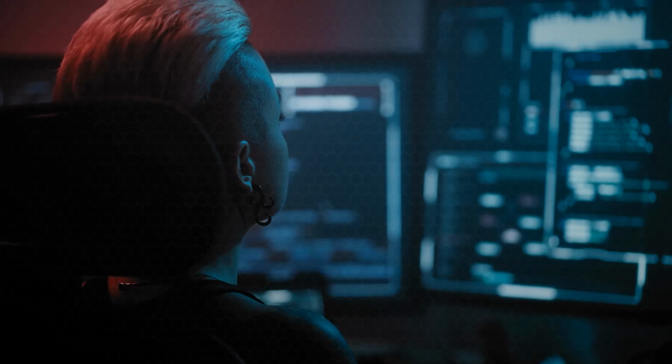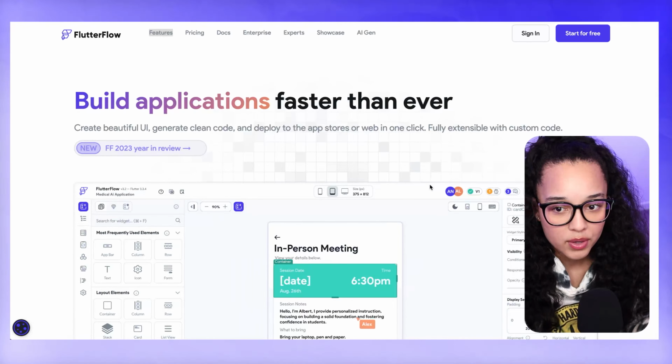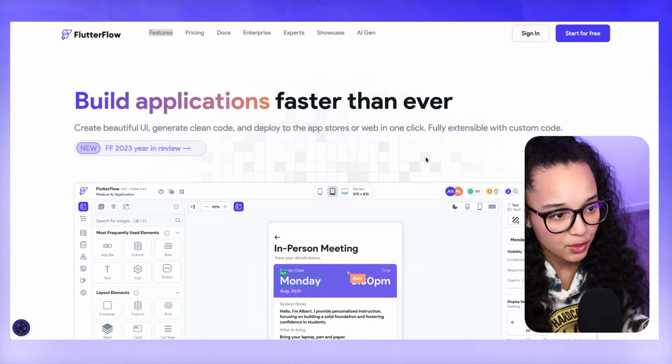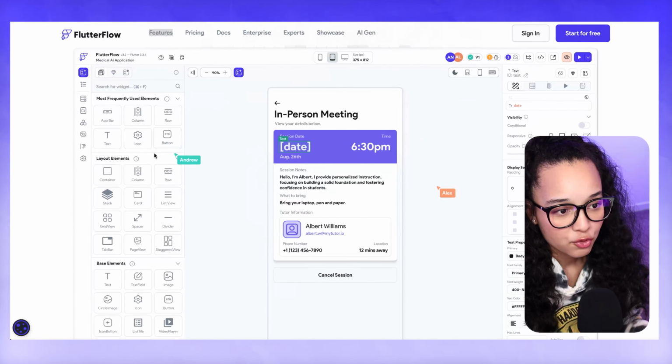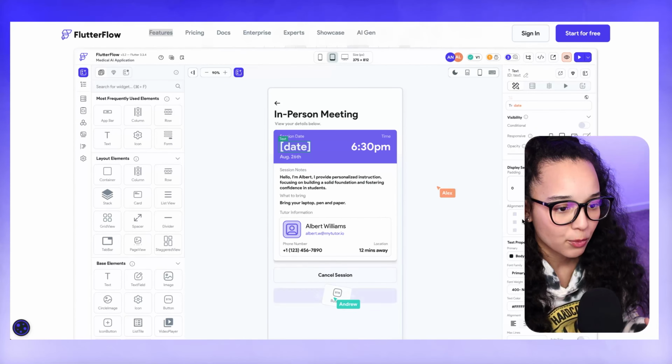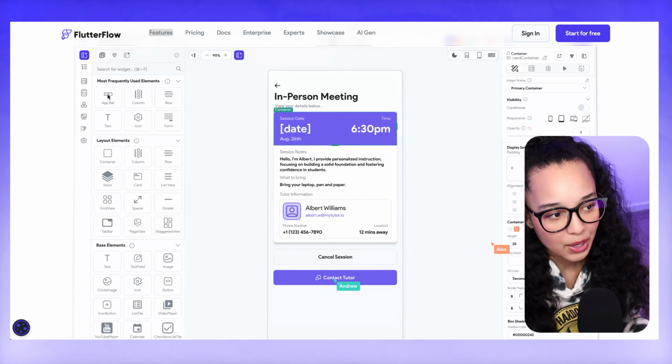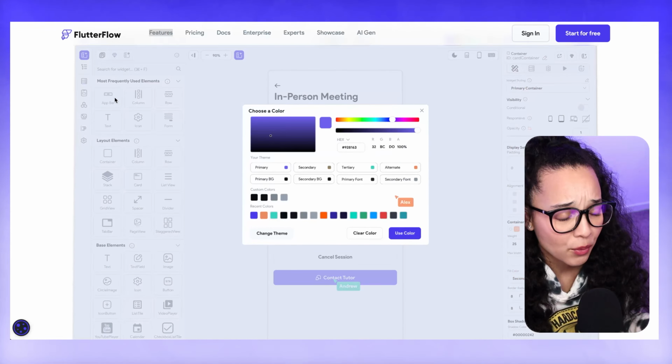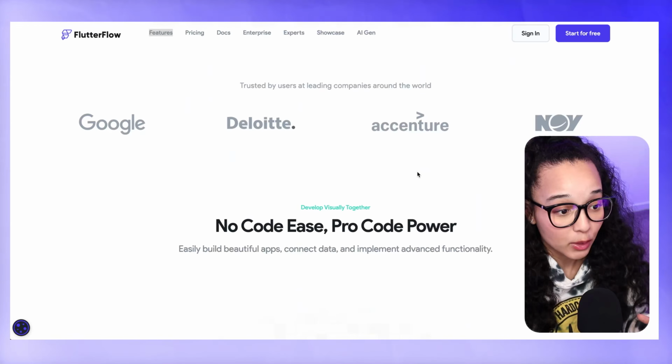The first one that I wanted to cover is FlutterFlow. FlutterFlow is a no-code mobile app builder that uses Flutter. You get your traditional drag and drop UI builder. So this essentially will allow you to take a component that you want and just drag it onto your app screen and create whatever aesthetic you might be looking for.